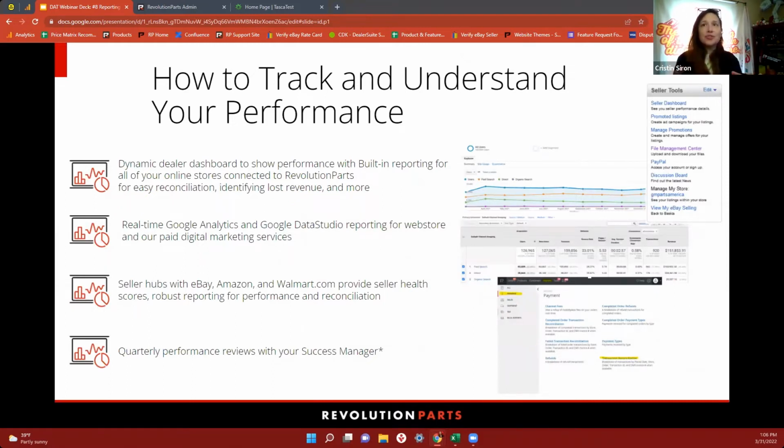When it comes to reporting, I'm sure we all understand why it's important, so I'm not going to break down everything on this slide. Ultimately, what it comes down to is reporting will make it super easy for all of the stakeholders across your dealership to know and understand how you're doing and how we, as your e-commerce partner, are doing.